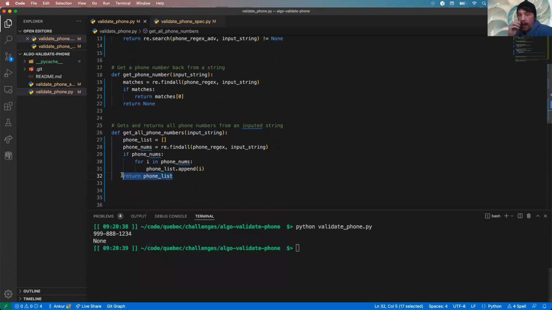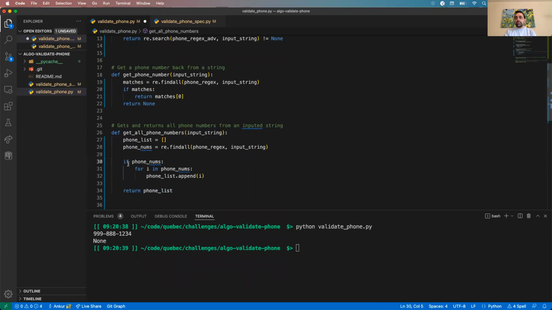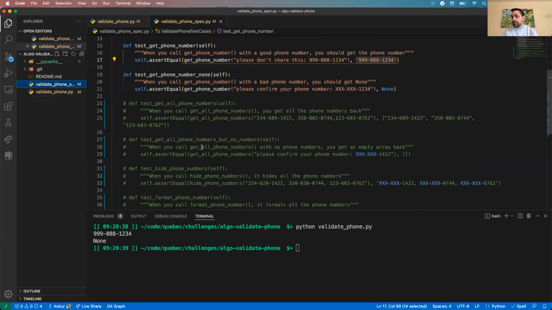So we also have an else return phone list, because if it's not a phone number or if it doesn't find it, we still have to return an empty array. I think that might get into your next test case, if you want to go ahead. Yeah, I think I understand what you're suggesting here, but I think this should solve it, because if we have some phone numbers, it's going to get into this and append it. If it doesn't, we're still going to return the empty list, which is perfect. Yep. Got it.